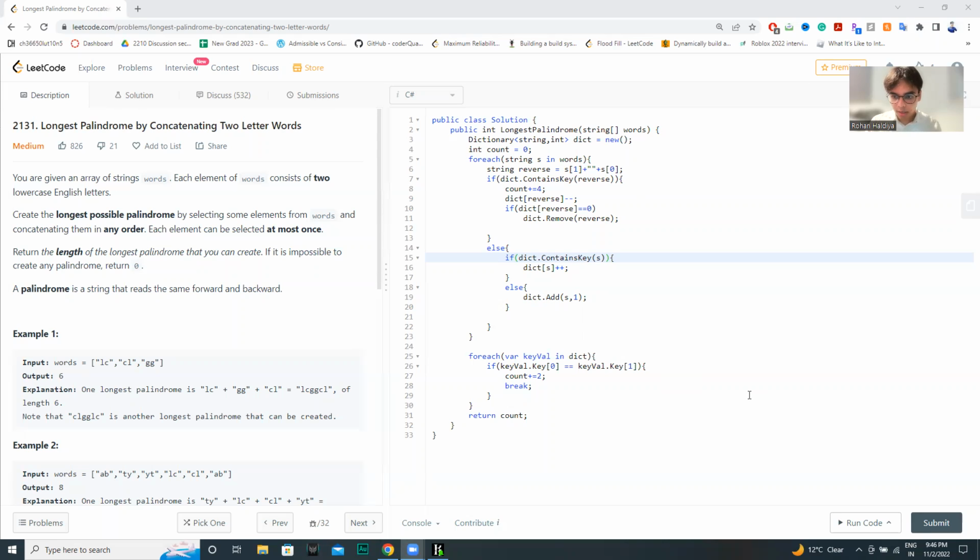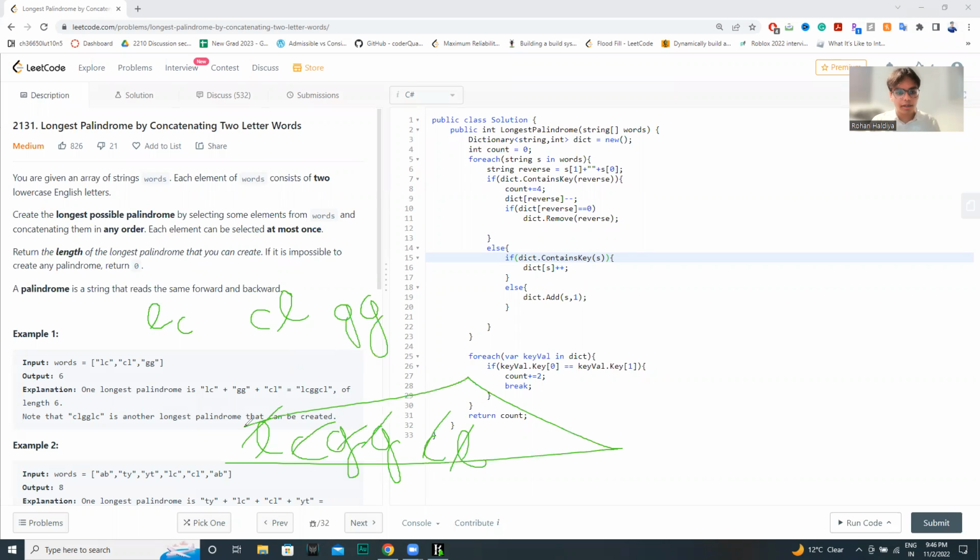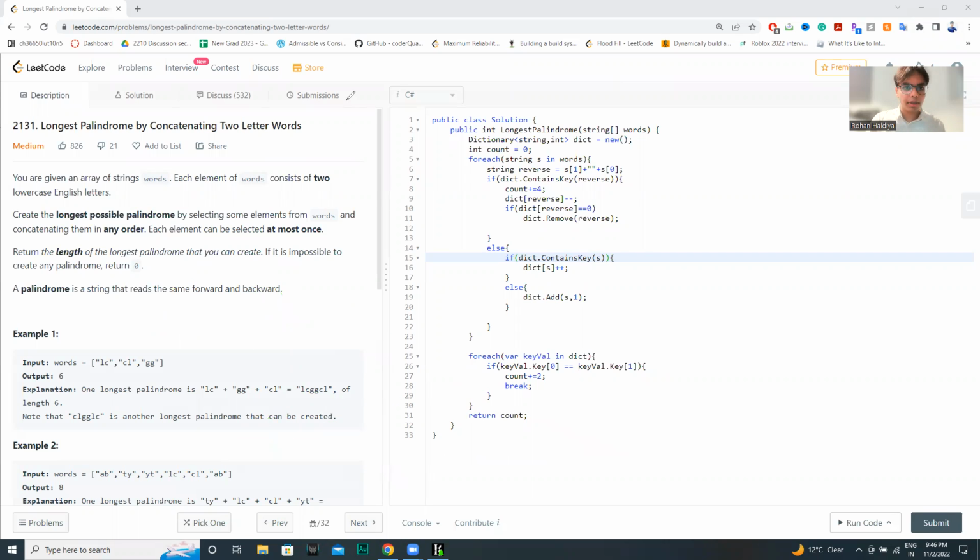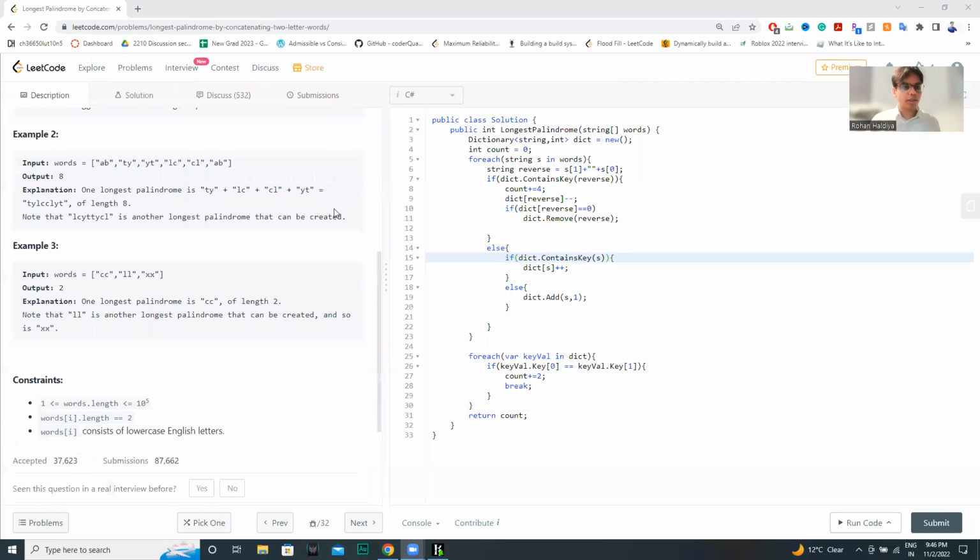So let's navigate to the first example: LC, CL, GG. We want to see what is the longest palindrome we can make by adding these words together. Suppose I add LC, GG, CL. So LCGGCL, this is a palindrome. Cool. This is what the question wants us to do.